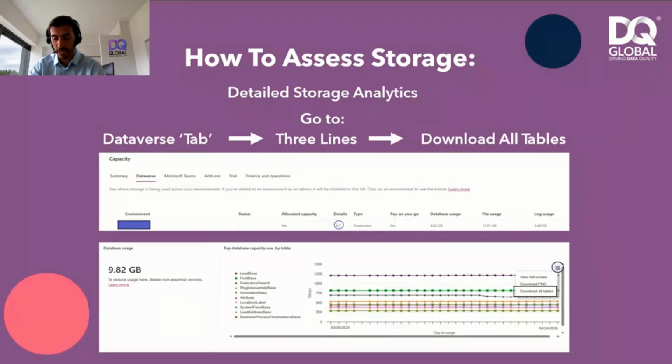And once you pop that, you'll get taken to a screen that looks familiar here, where you're going to get the breakdown of each individual table and the storage within that table. It's common that people don't know this, but on the right-hand side, there's three lines, like a burger symbol. If you click that, you can download all of your tables into an Excel file, and it will give you the storage per table. And again, we're going to drill into that even further in a moment.